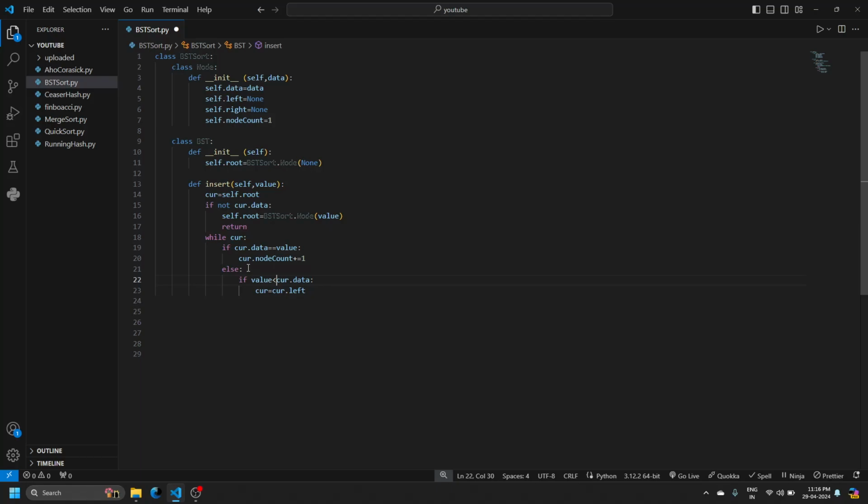But I want to tell you that you can't directly go left. And again I'm making mistakes. Or it's not else, because there is one more condition to check. So else if the value which you're going to check is actually less than the current dot data, what do you have to do?